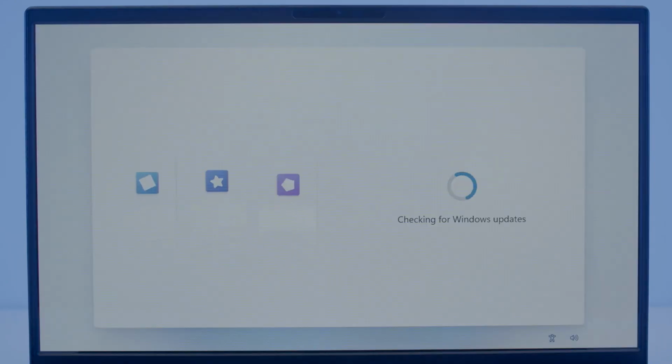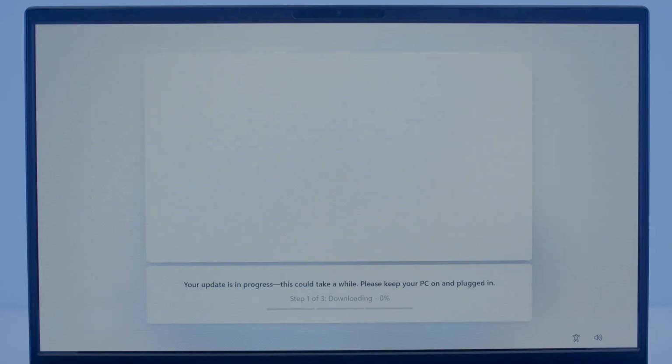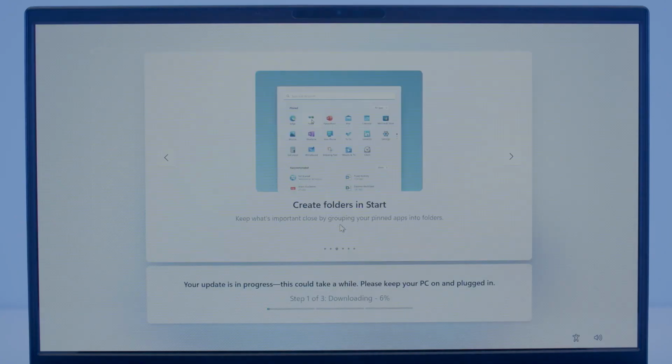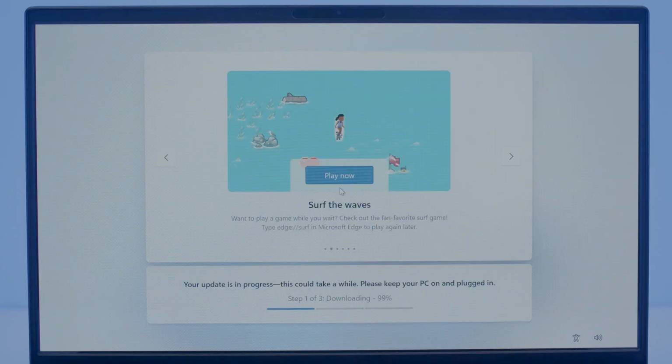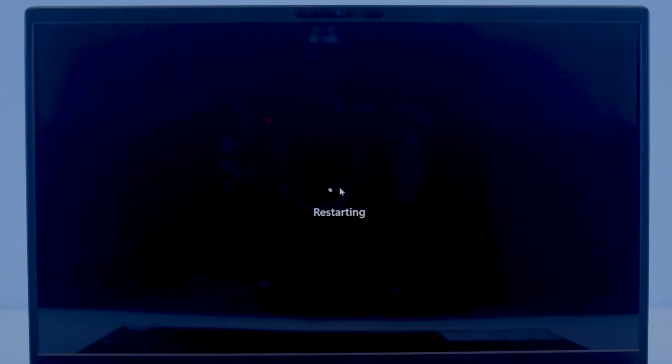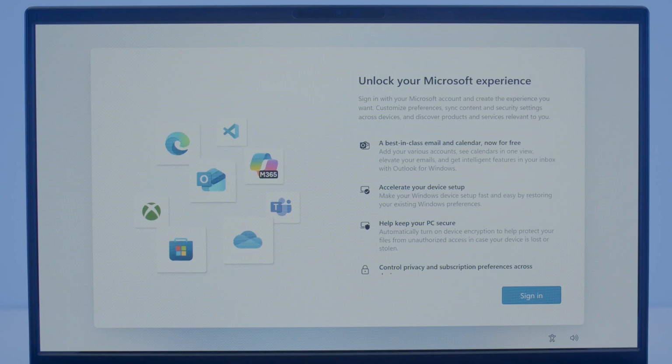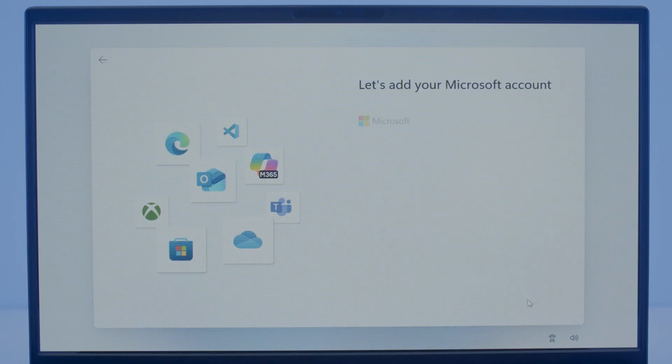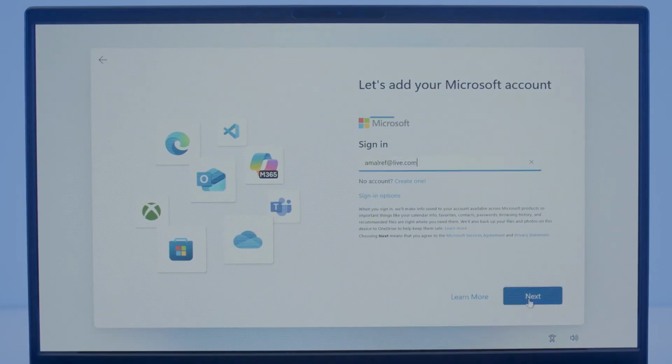Now we'll check for updates again and begin the updating process. It will download the updates and install them. The whole process will take a while, so let's wait for it to complete. Once it is completed, it will restart the system one last time. Once the restarting cycles are over, it will ask you to sign in using your Microsoft account. So click the Sign In button and enter your login credentials.